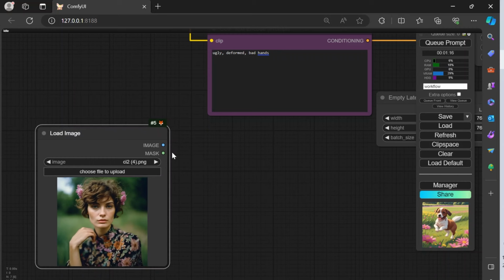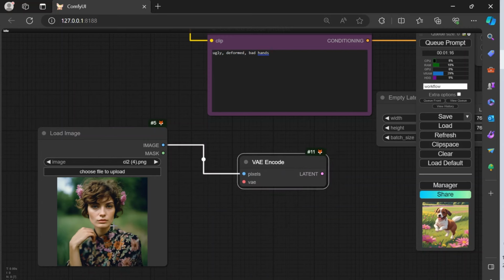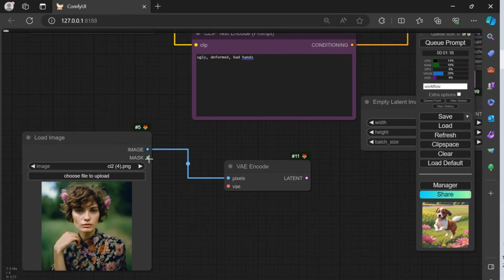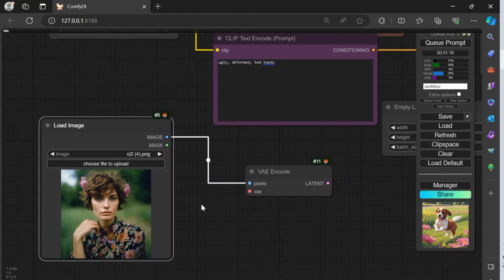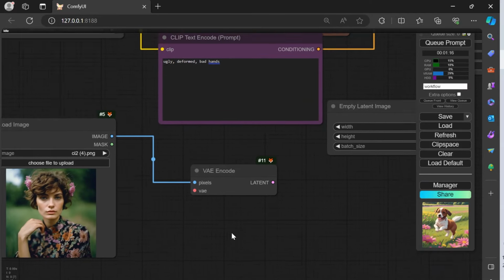So let's see. Image would come out to a next node, which would be called a VAE encode. See that? So it's going to encode this image into something that we can connect here. The mask you're not going to use right now because we're not doing any masking. We will in the future. Masking is a very powerful tool. We'll go through that later because there's so much you can do here.